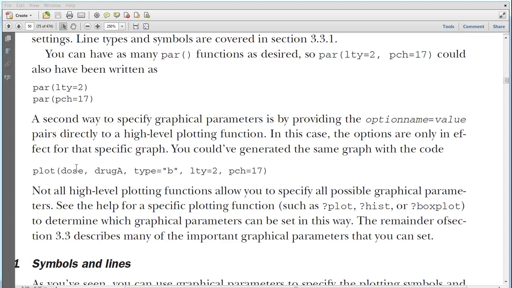Okay, let's continue with the graphing. Just before, we just did basically this. We changed these options. Just to mention, you can also do it this way. You can put these options directly into a particular function, like plot.